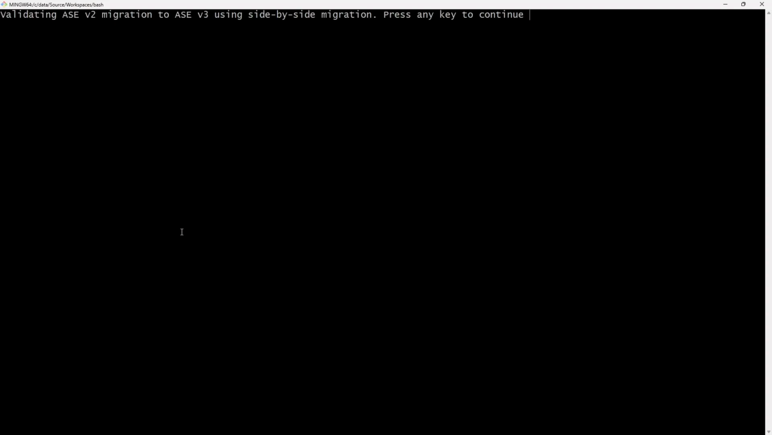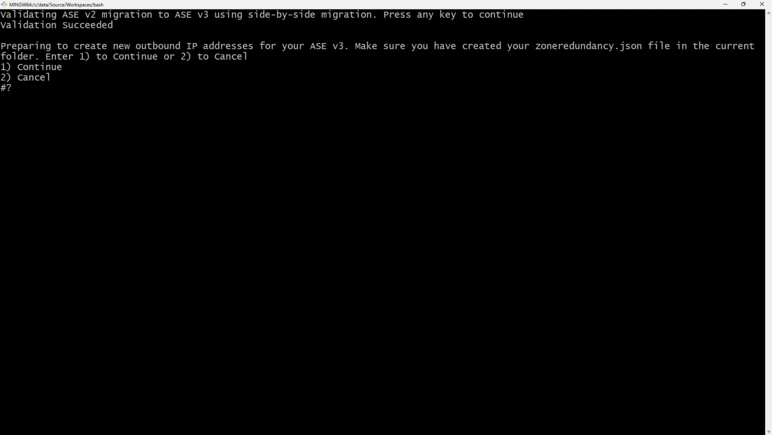So first thing, hey, I'm getting ready to do the validate on your ASE v2 migration to ASE v3 using side by side. Press any key to continue. Let's do that. Okay, validation has succeeded. And now it says preparing to create new outbound IP addresses for your ASE v3. Make sure you have created your zone redundancy.json file in the current folder and press 1 to continue or 2 to cancel. So let me go ahead.